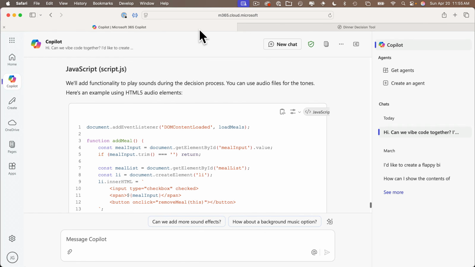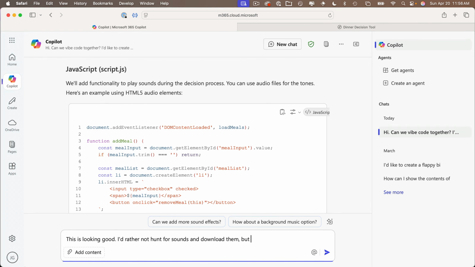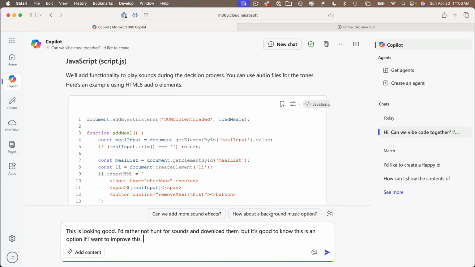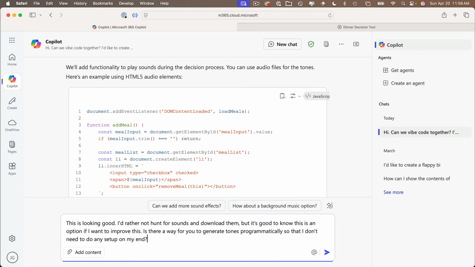So I'll head back to Microsoft CoPilot and I'll say this is looking good, but I'd rather not hunt for sounds and download them. But it's good to know this is an option if I want to improve this. But is there any way for you to generate tones programmatically so that I don't need to do any additional setup on my end?